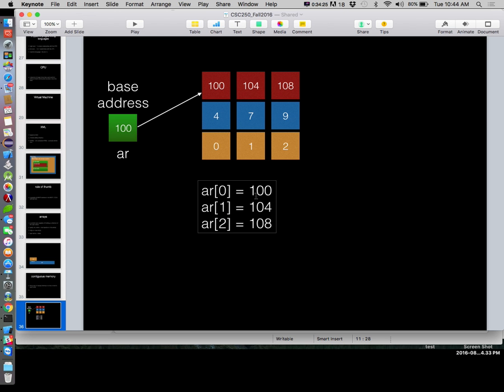Okay, so in this case, 0 times 4. Why 4? 4 bytes. Yes, it's an integer, so its size is 4 bytes. And then you said plus, what am I adding to it? 100. Why? That's the base address. So this is the base address plus 0 times 4. The base address here is 100 plus, what's 0 times 4? 0. 100 plus 0 gives me 100. Give me the value there.